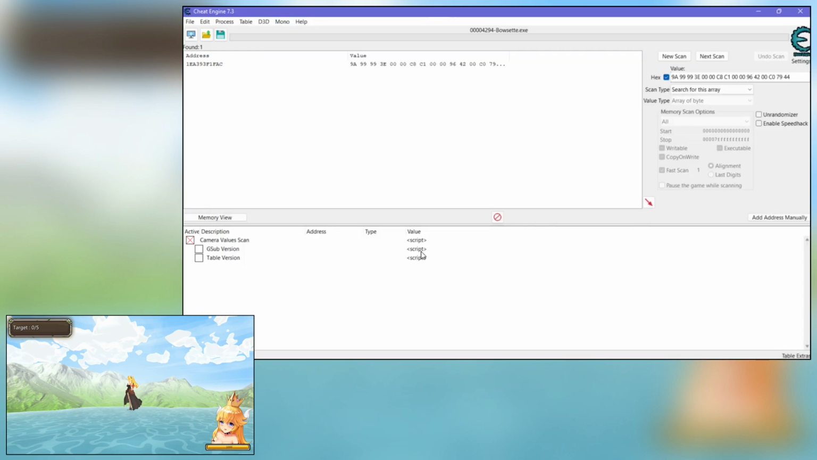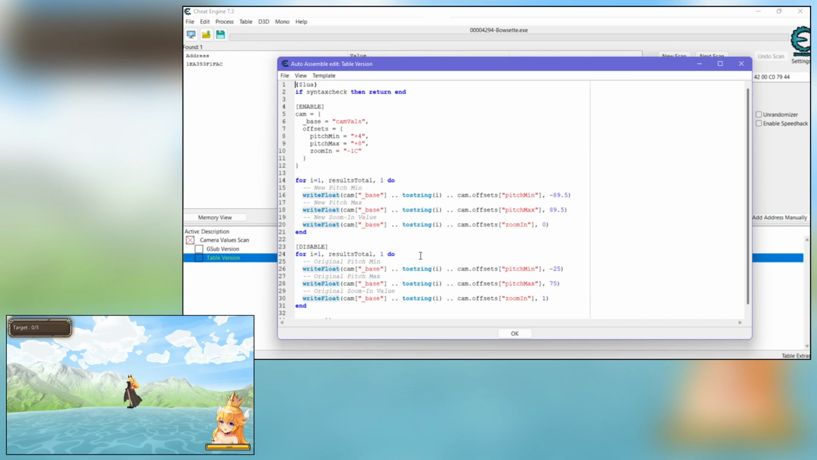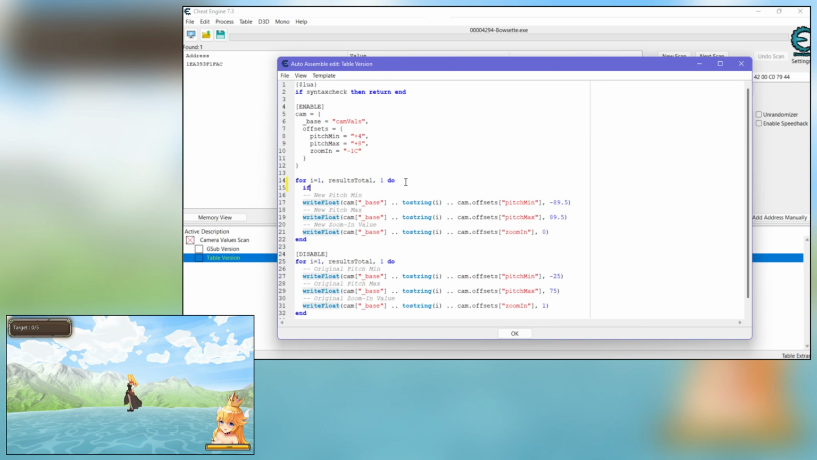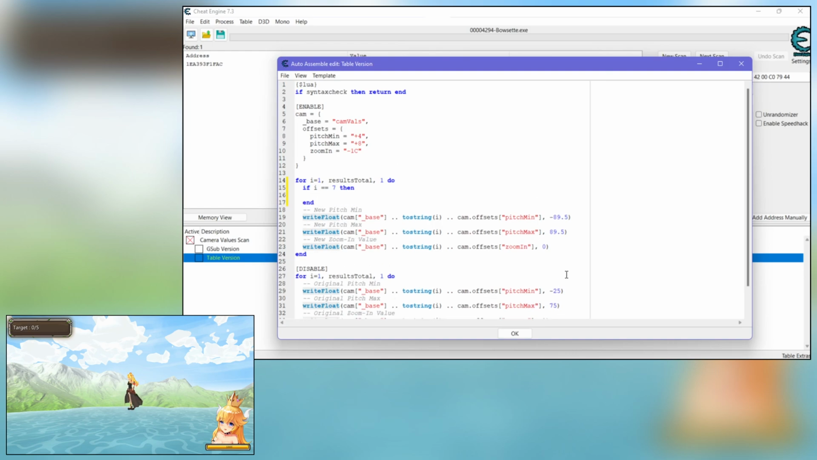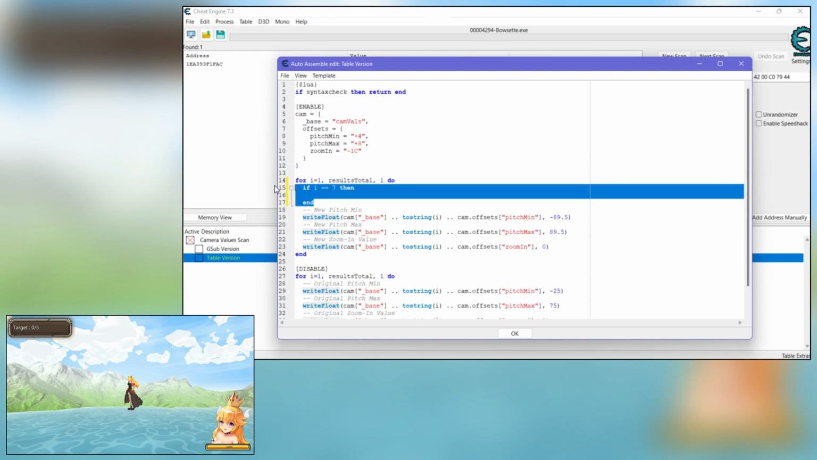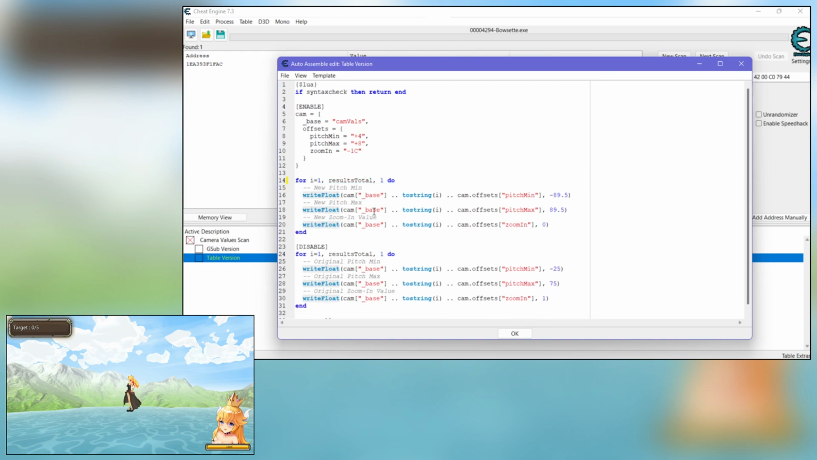So, let's say we had more than one result, and instead of applying this to every single one, we wanted to apply it to the 7th result. Then inside this for loop, you could say if I equals 7, if it's the 7th result, then you could put all this stuff inside this if statement, and only for the 7th result would it apply these changes. That would be a super easy way to do that.